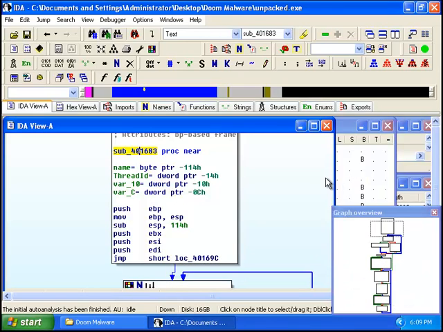So there you go, that's all the basics that I use for disassembling malware in IDA Pro. Thank you for watching.